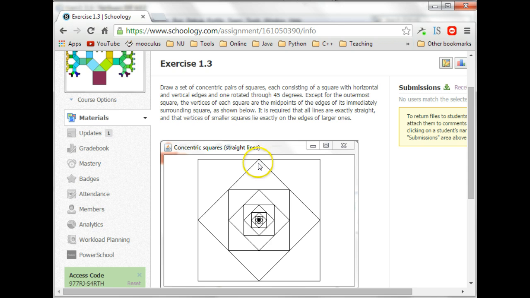So the vertices of this, I'll call these rotated ones diamonds. So the vertices of this diamond are the midpoints of this outer square, right? So this is a midpoint of this square, and so on. And the same thing, then this square that's enclosed in the diamond, this vertex is the midpoint between these two vertices, like that. Okay, so it is required that all lines are exactly straight and that vertices of smaller squares lie exactly on the edges of larger ones.